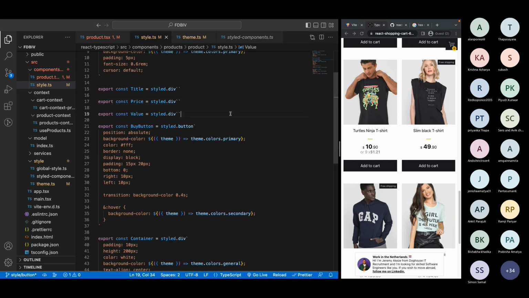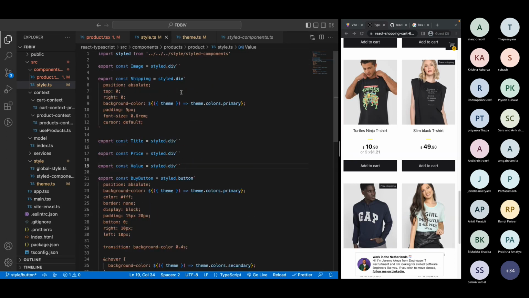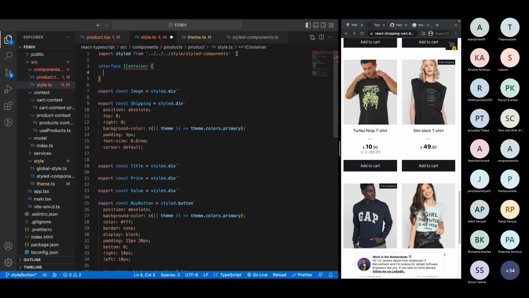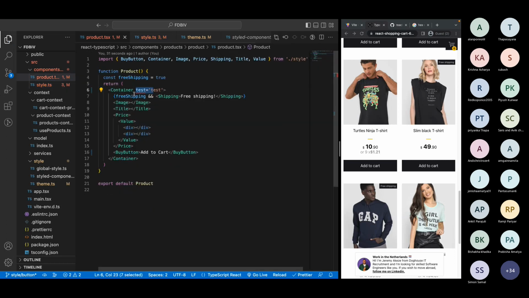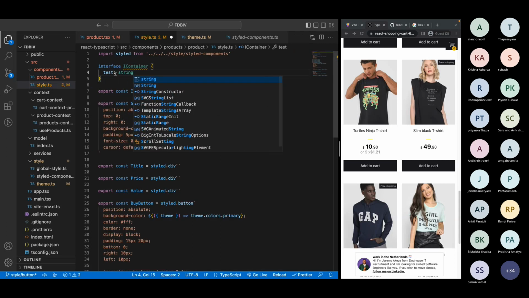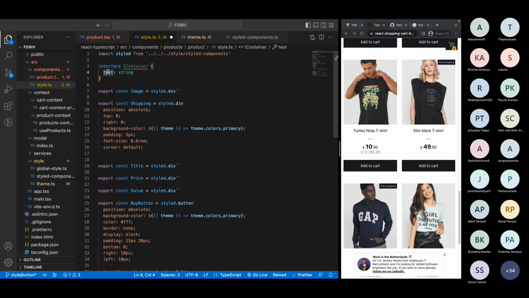So when you are passing this test prop into your container, what we'll do is we'll create some interface for that container. Let's create some interface here. So this is a TypeScript file, right? TS file. We can write an interface there, like IContainer. And here we are accepting the text, right, which is a string. So this is the interface for IContainer.